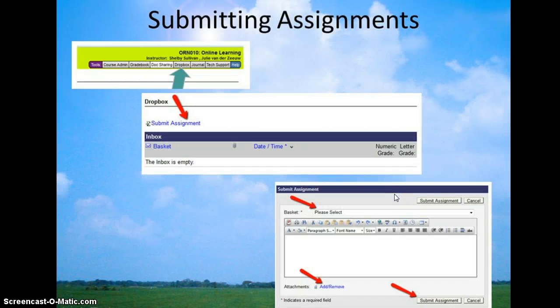All right, so what happens when you need to submit an assignment to the Dropbox? Go ahead at the top of your menu, next to your gradebook, you're going to see Doc Sharing and Dropbox. Click on Dropbox, click on Submit Assignment, choose the correct basket for the assignment, and then add your attachment as if you were adding it to an email, and then you can click Submit Assignment. If you have information or you need to add anything into this box, the teacher also receives that information.